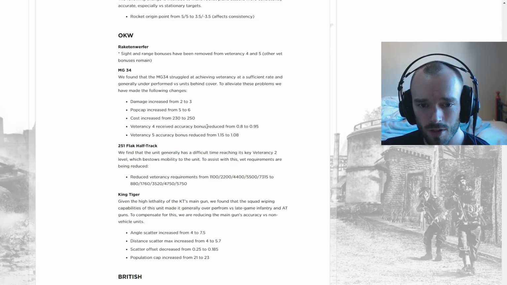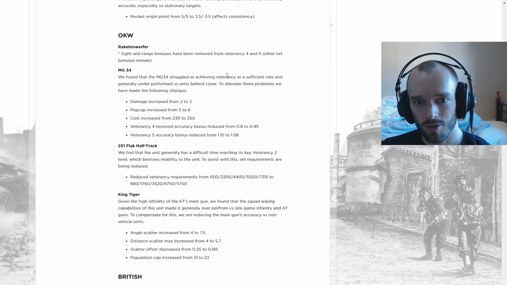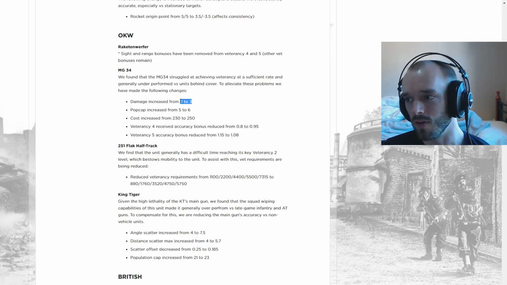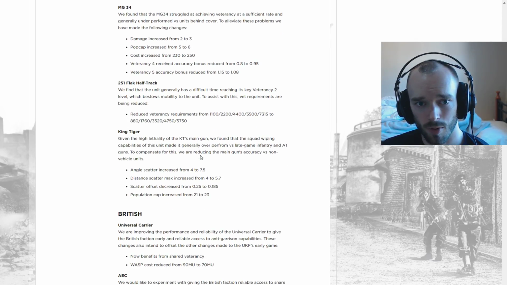Vet 4 accuracy bonus reduced from 0.8 to 0.95, so another nerf to Vet 4 and Vet 5. They're trying to scale down the effectiveness of Vet 4 and Vet 5. It's continuing. And Vet 5 accuracy bonus reduced from 1.15 to 1.08. So yeah, they talked about achieving veterancy at a sufficient rate. Veterancy is in large part dependent on the amount of damage you dish out. So the MG34 dishing out 50% more damage means it's going to vet up a lot more quickly. So it's definitely going to work.